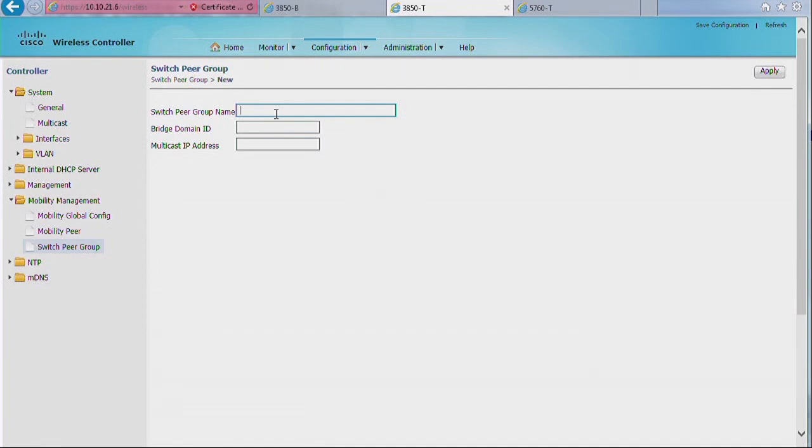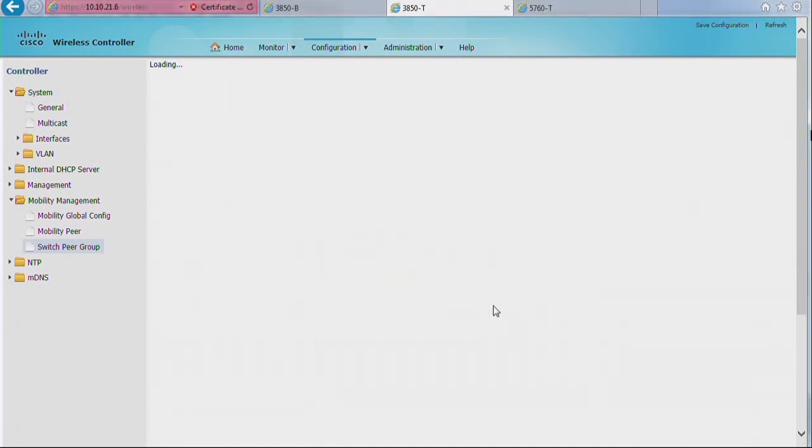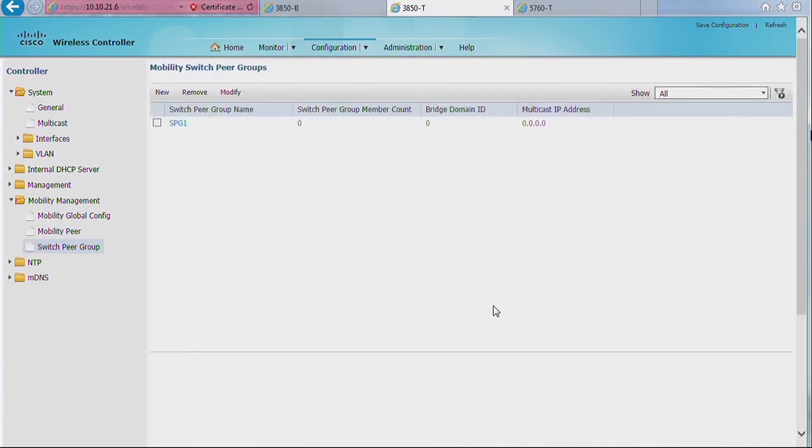So on 3850T, my MC, I create a new SPG, for example, SPG1. You can configure something which we call the bridge domain ID, which is an advanced value that doesn't matter here. And you can also configure multicast IP address. All right, let's keep the default and only configure the SPG name. Apply. Now I have SPGs, and my next step is to put MAs inside those SPGs.